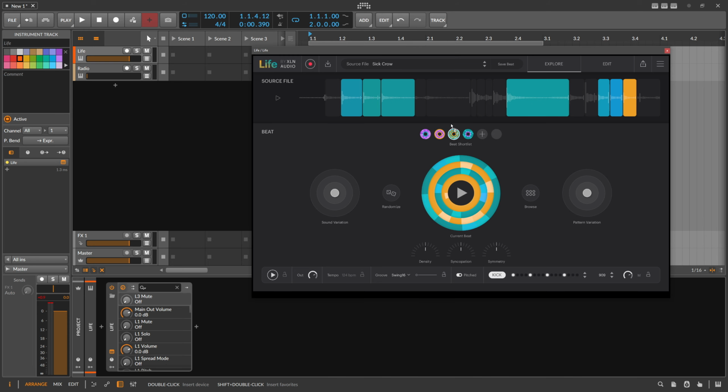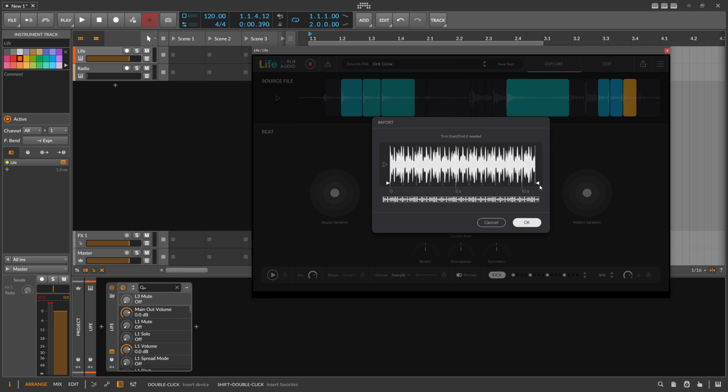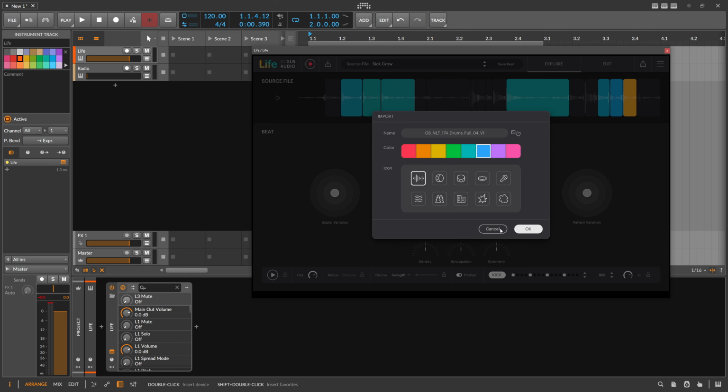So I drag this into here, and it forces you to kind of trim the sample because we probably don't need the whole thing. It just repeats over and over. We just need some kick and snare in here. So I just trim this down, hit OK, and then I can define a name here, maybe beats, or you can just hit randomize.